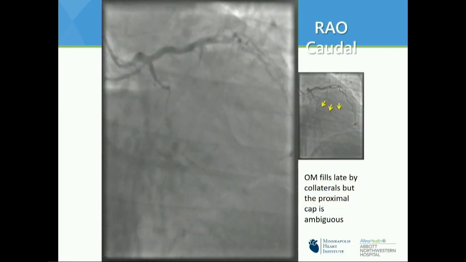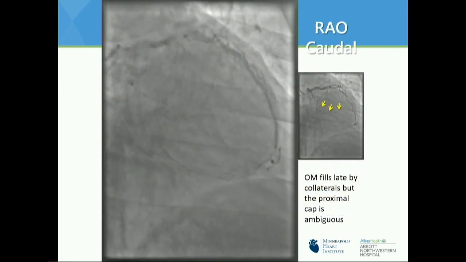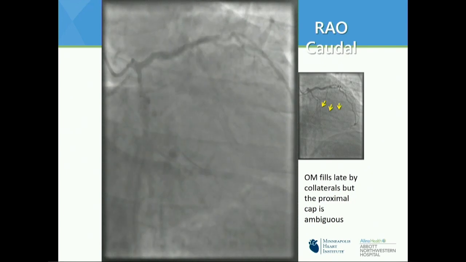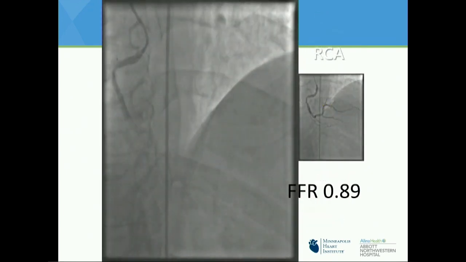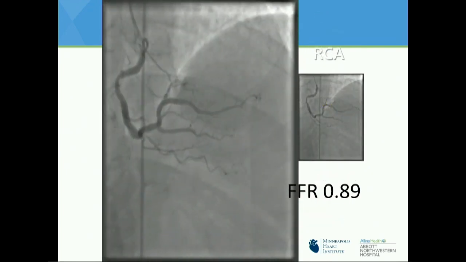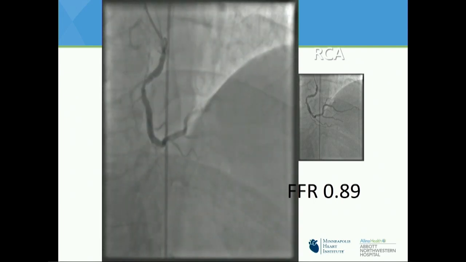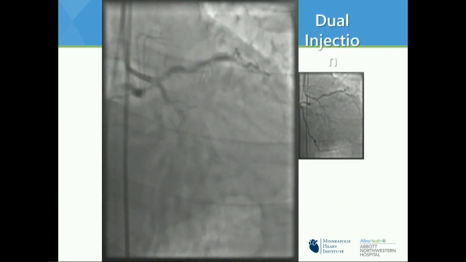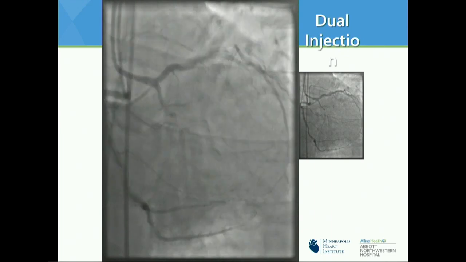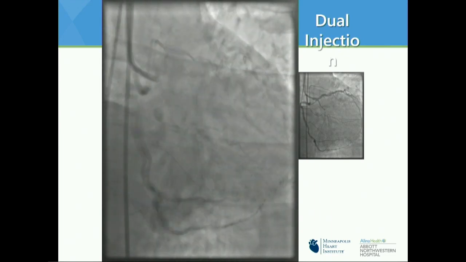This is a large OM CTO, filling well with B collaterals, but the proximal cap is ambiguous. Again, you can see it's filling somewhat here retrograde from the right coronary artery. Dual injection shows you the course of the vessel nicely, but it still doesn't elucidate the proximal cap.